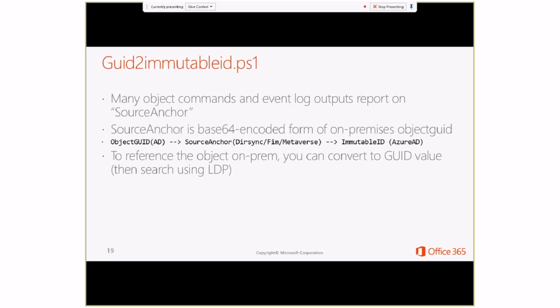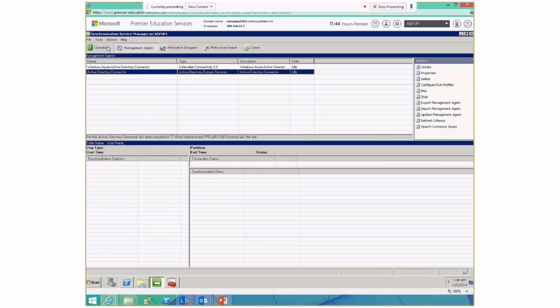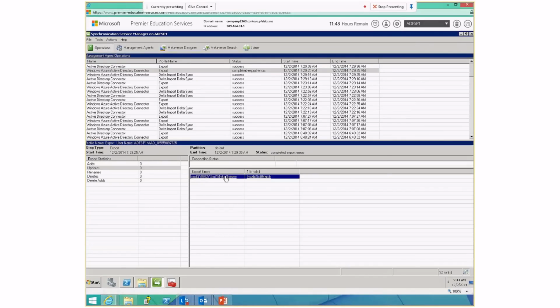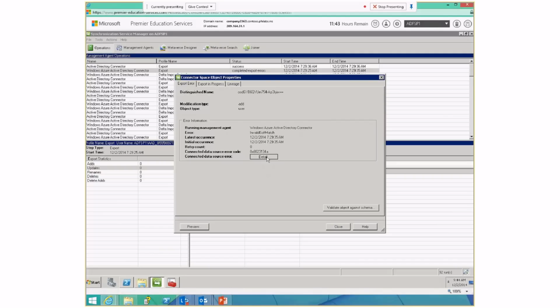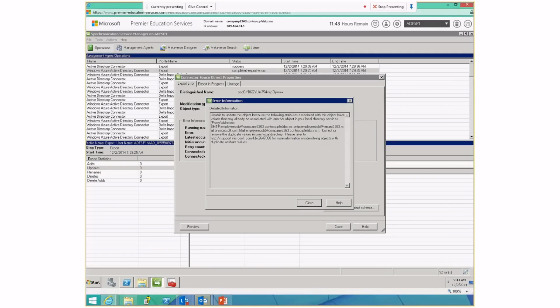Okay, so this PowerShell script that I'm now showing here on the slide is pretty useful for determining what object that's reported in an error corresponds to which object on premises. So as an example, let's take a look at the DirSync object that has an error. Here's that object again that happens to have the error because of a duplicate. We can see here that that doesn't tell us the exact on-premises object. It tells us the problem object that cannot replicate to Azure AD.